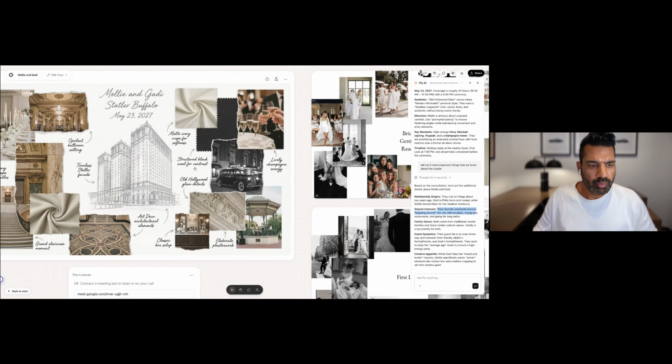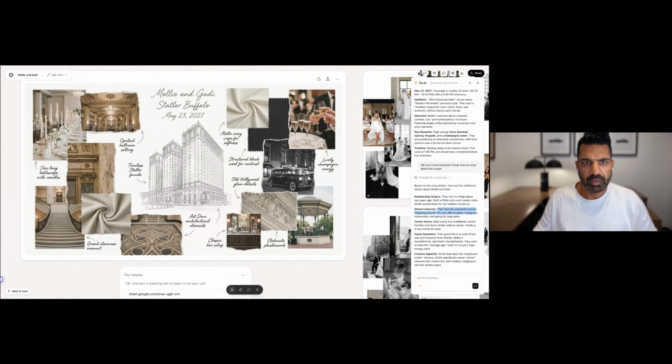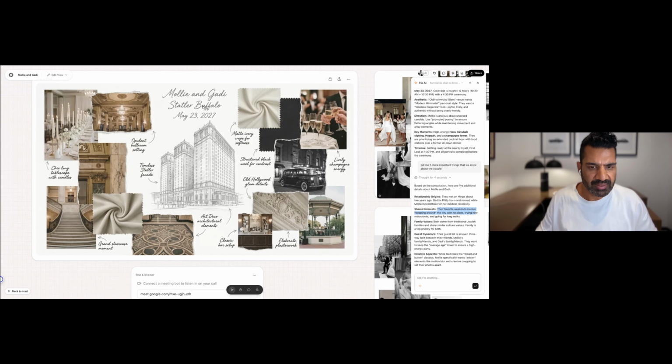Now that we're zoomed in, I can see Molly and Gaddy, the venue, the wedding date, and some of the elements that were discussed. They talked about champagne towers. They talked about the venue having this old world Hollywood glam, but Molly specifically wants more of that minimal style. So we're going to mix beautiful architecture with some of the minimalism. Great. So we've got that. That's our starting point. That's how this conversation starts.